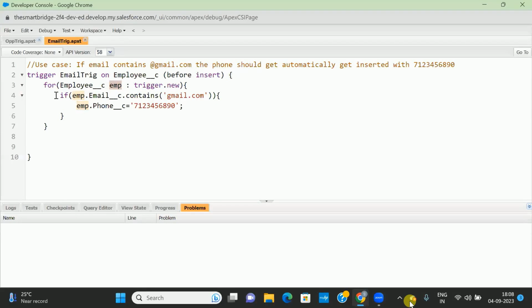So we are using that trigger.new. Then by taking this variable, we simply defined one field, email, which contains @gmail.com. So we just took this gmail.com. In the EMP phone, it should get reflected with this number, right? So the phone field is also there in the employee object. So the phone field should get automatically populated. You can take any field. I've just taken it for an example. It can't be that for every record the same mobile number will be there, right? So just for example purposes, I've taken that phone number.